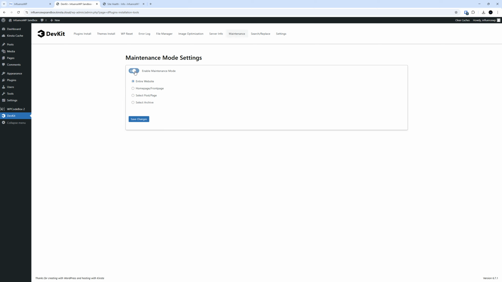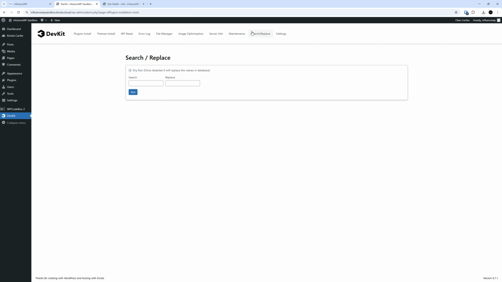Maintenance. Again, maybe you have a separate solution just for this, and this could eliminate that. You can select whether maintenance mode is on the entire website, the homepage, the front page. You can select a particular post or page to use as your maintenance mode page, or you can select an archive. Totally up to you what you want to do there. Moving over to search and replace. Again, I keep saying it, this potentially eliminates another solution.